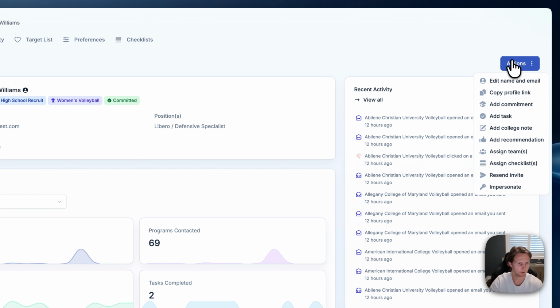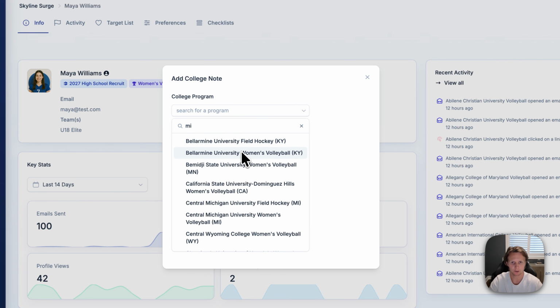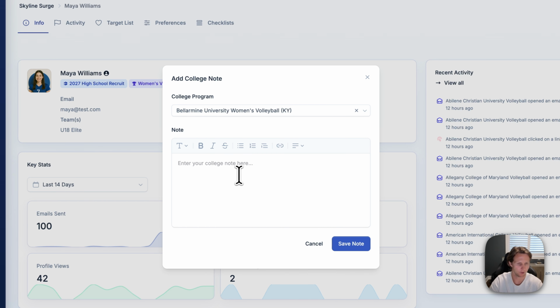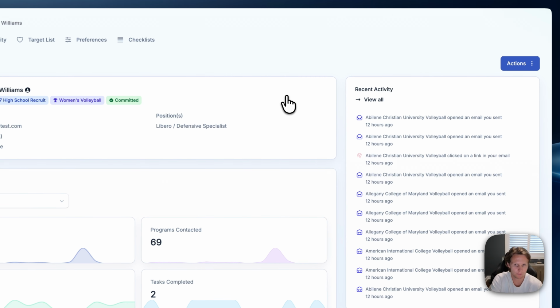And the last thing I want to go over is from here, there are some different tools. So let's say we want to add a college note. We can search for a college here and add a note, and this will add a note for that college to Maya's account. So she'll get notified when she visits this college's page. She'll see that note there. So if you want to collaborate on certain schools, you can do that.